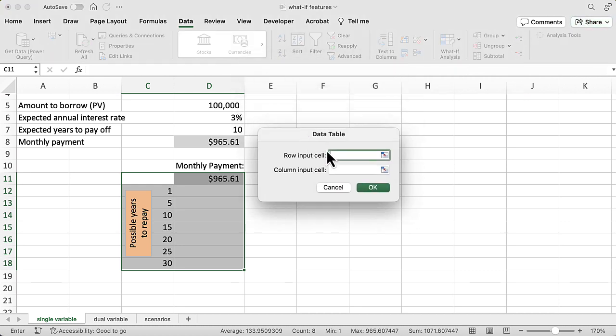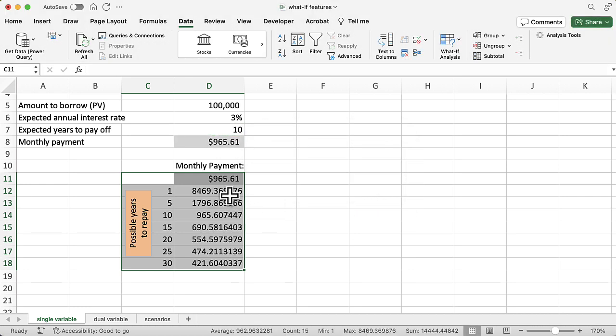And where it says row input cell, well, there is no row that I am substituting, so I'm going to leave that box blank. So I'm going to click in here where it says column input cell. So there's the column that I selected, right? This is various possibilities of the number of years. So that column input cell, I'm going to click right there in D7, right? Because that's what I'm substituting down the column, the number of years. Click OK. And it gives me the results.